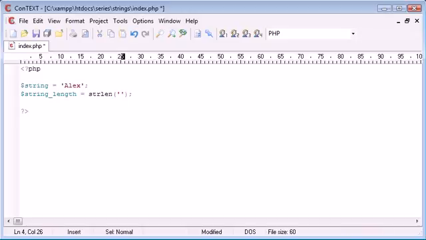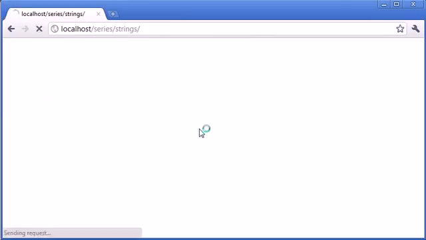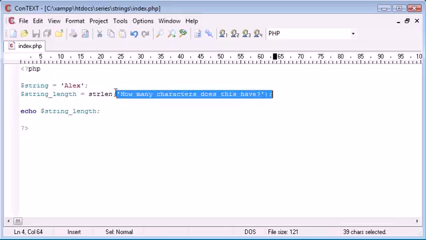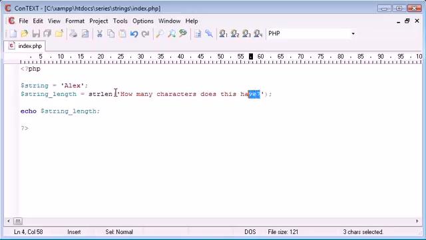So I could in fact just supply this with an amount of characters. So I could say how many characters does this have? Okay, so now down here we can echo out string underscore length. Now let's just preview that in our browser and see what happens. So you can see we've been returned with the result 35. That means that there are 35 characters in this string, obviously not including the single quotation marks on the outside.